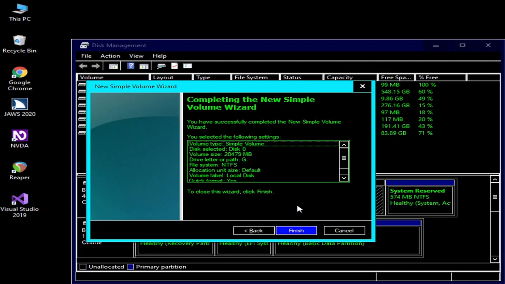Volume type: simple volume. So there is a summary of what we have done. Volume type, simple volume selected. Disk selected, Disk 0 selected. Volume size 20,479 MB selected. Drive letter or path G selected. File system NTFS selected. Allocation unit size default selected. Volume label local disk selected. Quick format yes selected. Enable file and folder compression no selected. Back, finish button. So as soon as we press finish, the system will start to format the volume which we have created.